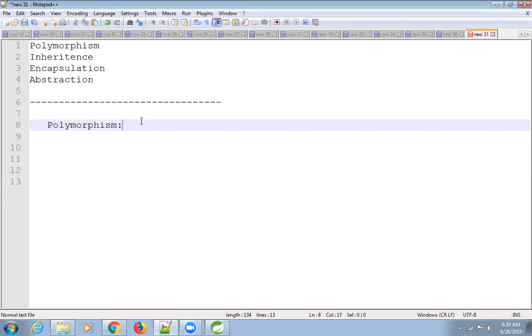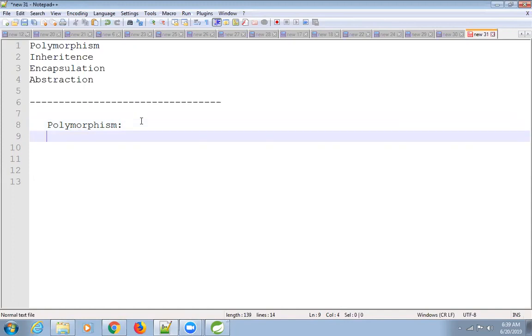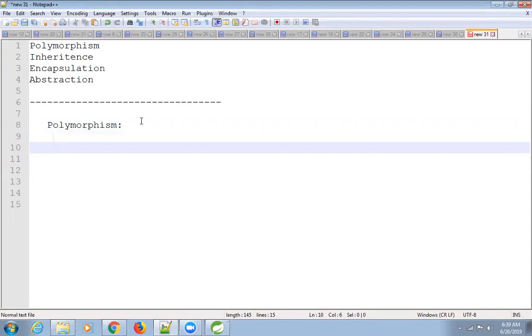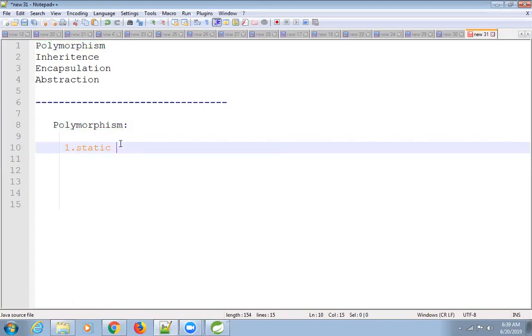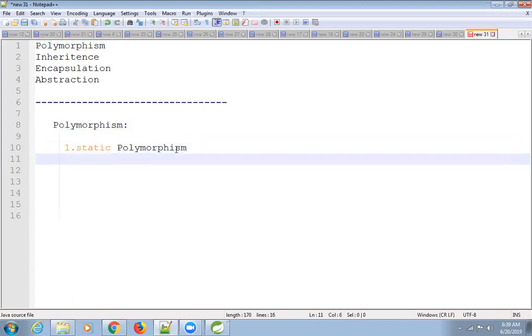If you look at one person, he is acting as a son in a home, somewhere as a husband, and in the office he is working as a manager or a developer. So one person in different formats. Polymorphism is also the same way. That is achieved in two ways. One is static polymorphism, and the second one is dynamic polymorphism.